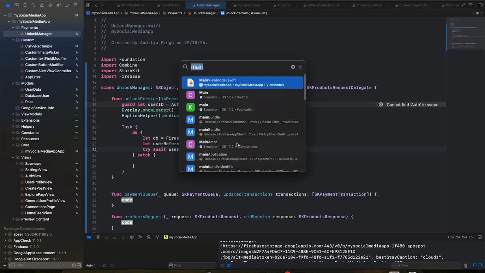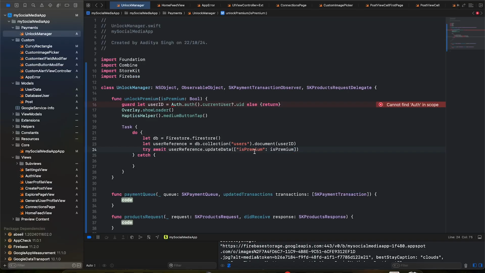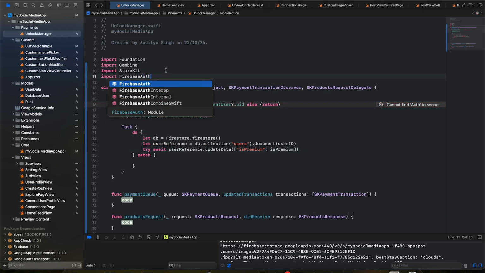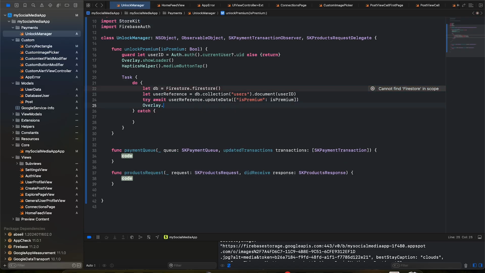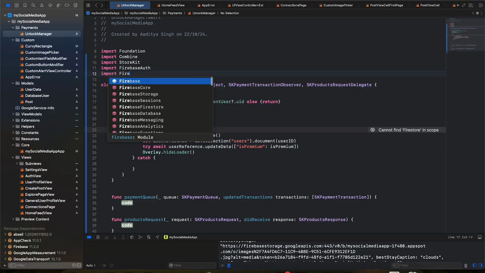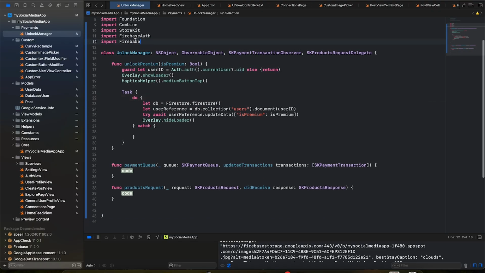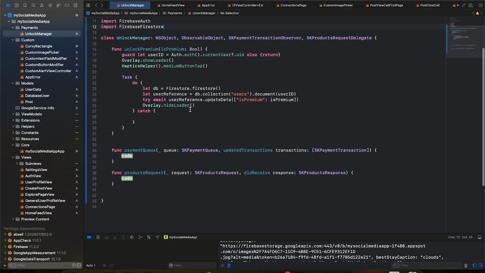Let's just quickly check that in our database the user has the name and is premium, so this is fine. This all seems fine to me. It says cannot find auth in scope, so let's import Firebase Auth. Now this should work. Now inside the catch statement, we can just do overlay dot hide loader. It again tells us cannot find Firestore in scope, so let's import Firebase Firestore as well, and Firebase Auth is also there, so this is fine.